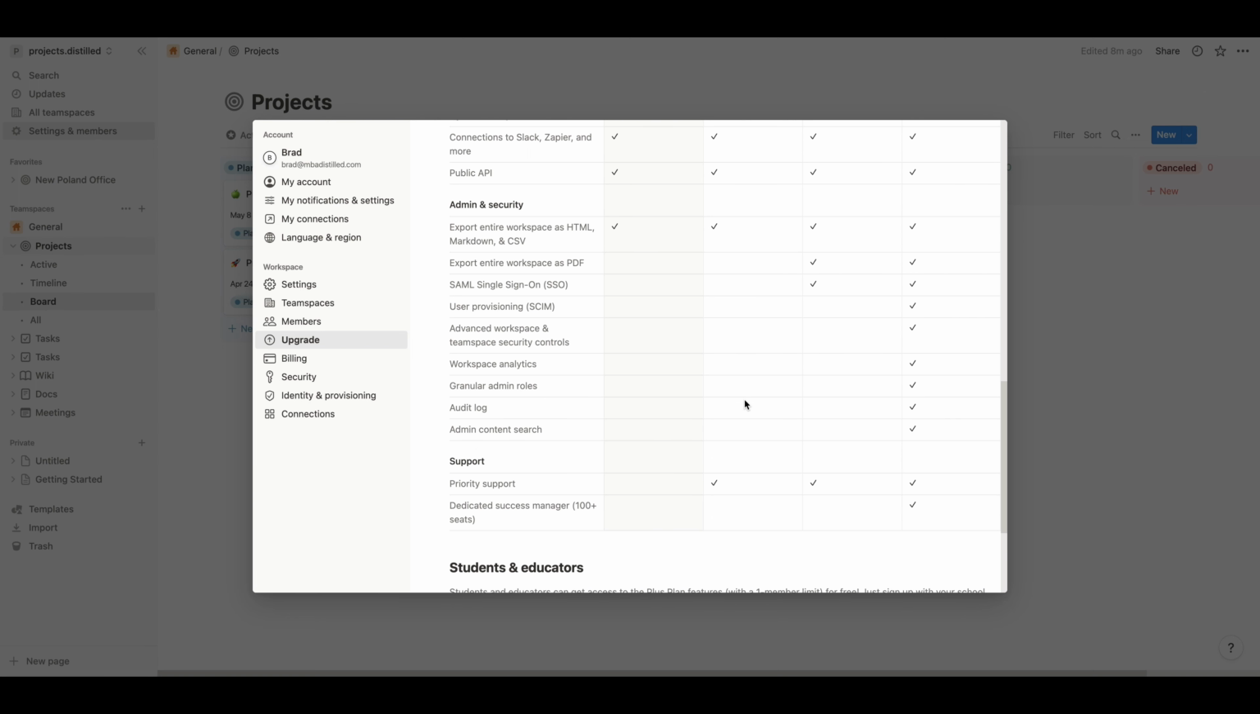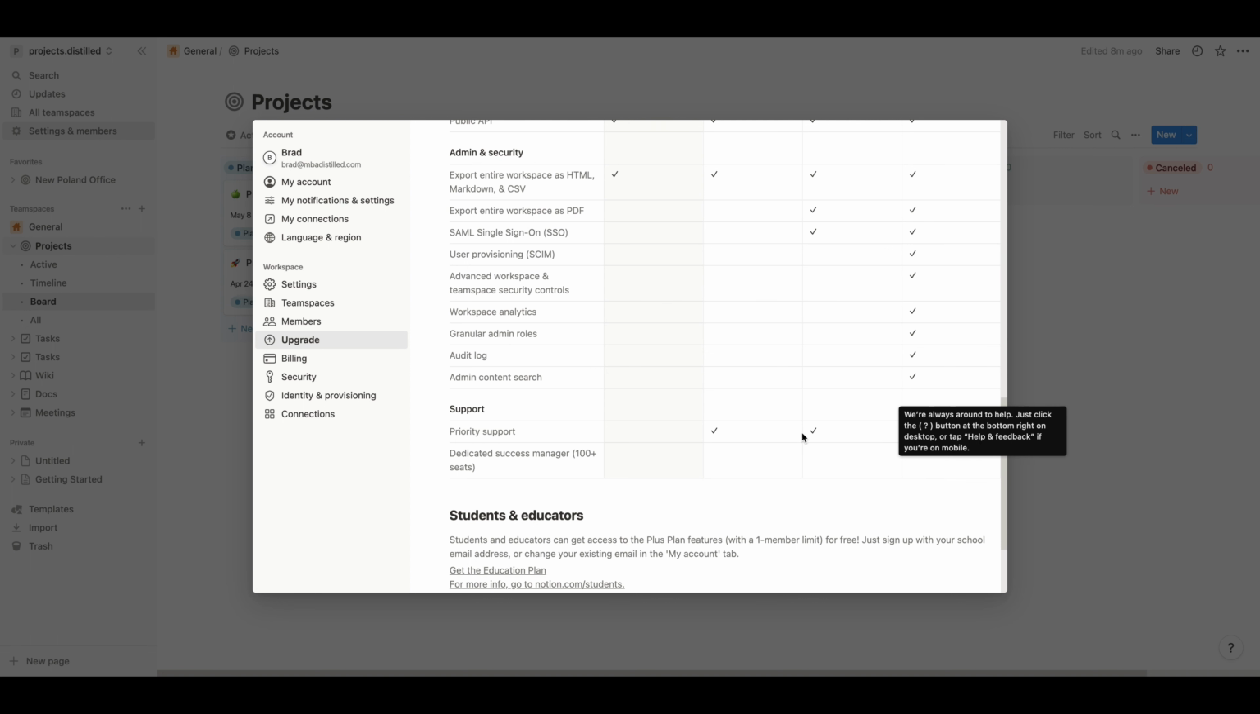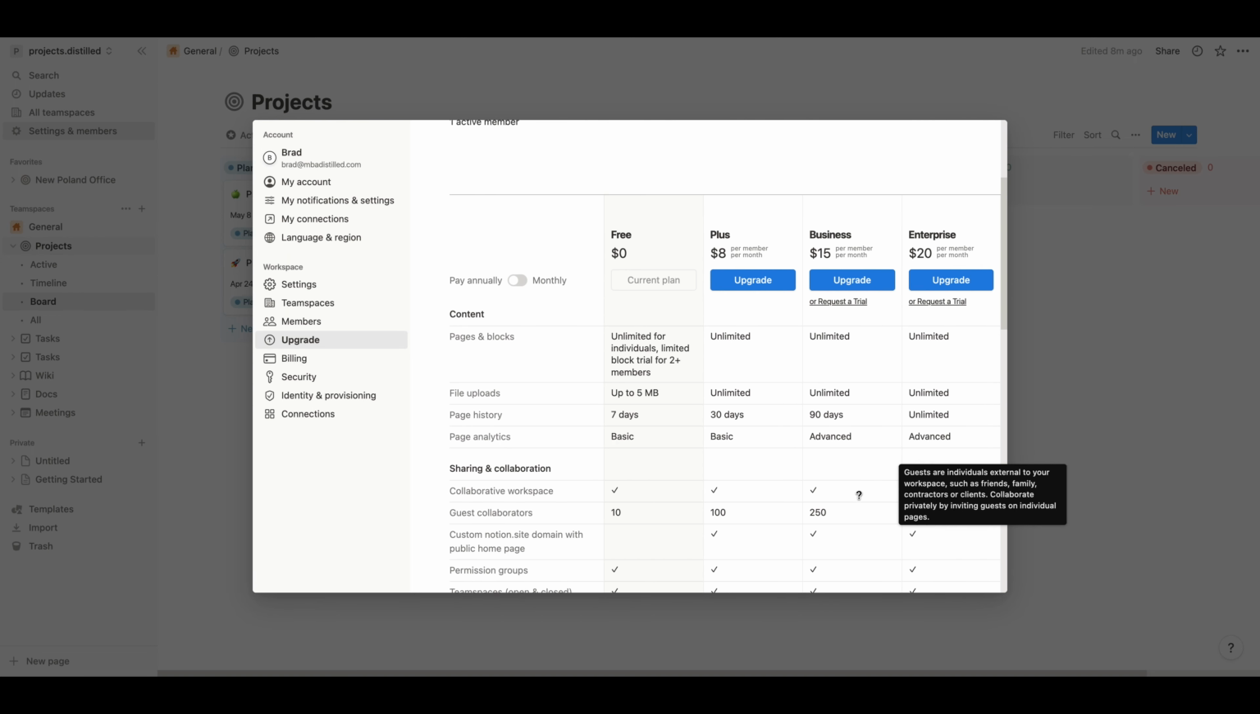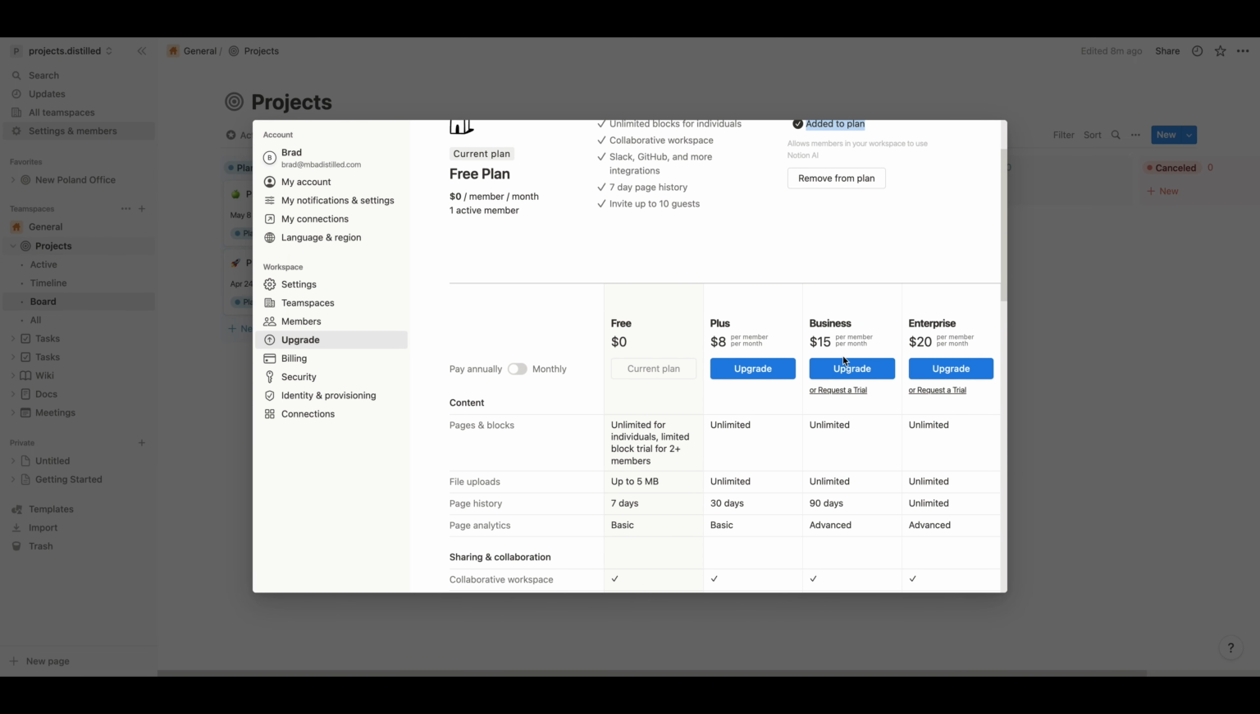As you start to move on to the bigger packages, you get things that enterprises are going to want. You get single sign-on, the SAML. You get SCIM to help you to automatically provision tools like this. And then you also get support. In the free version, there's zero support. When you go up to the enterprise, you get a dedicated success manager. So you've got a lot of nice options. None of them are especially expensive, $8, $15, or $20 for the enterprise. For the moment, we're going to stay on the free plan.